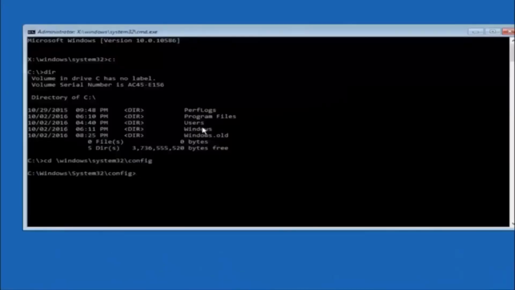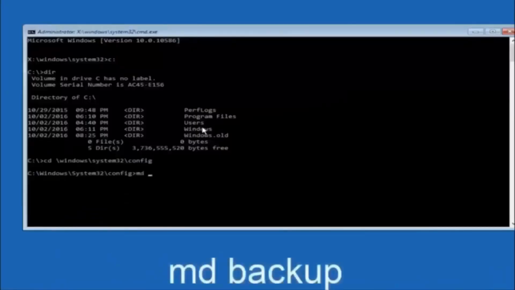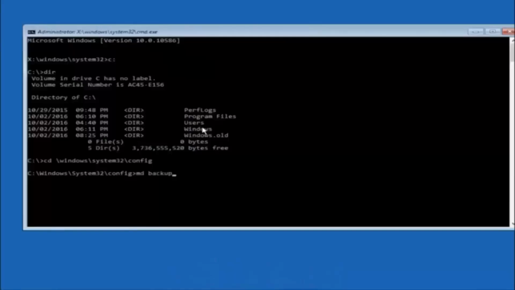So now you're going to type md space backup. If you've seen other tutorials, it might also say to put down md backup. That's because the backup name is pretty common when you want to back something up. So you can name this whatever you want, it doesn't have to be backup. If you've already made a backup folder in the past, you could do backup1, for example. So once you're done setting the name you want the backup to be called, hit enter on your keyboard again.